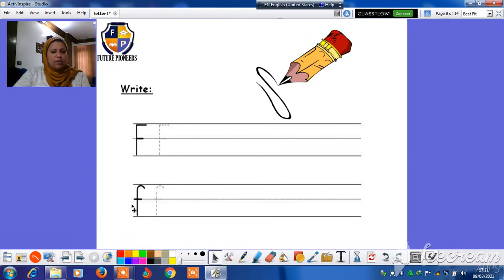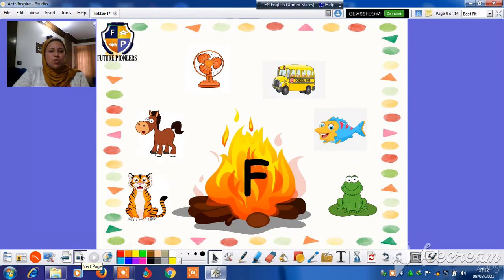round, down, and small sleeping dash. One more time. Round, down, and small sleeping stick. Super. And now let's play a small game.